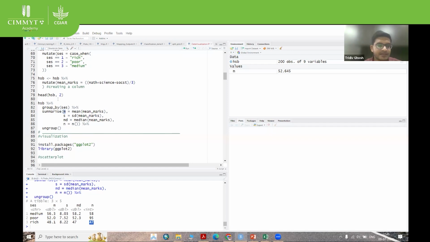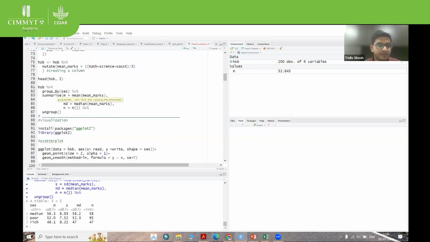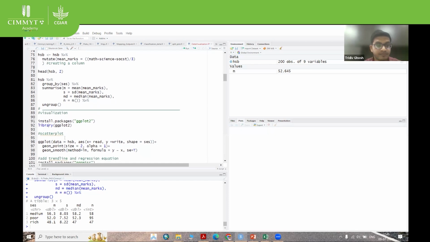So these are the basic, most important statistical or data manipulation operators present in dplyr. There are plenty of other operations you can explore. I have provided the PDF of the functions of that particular package or library.